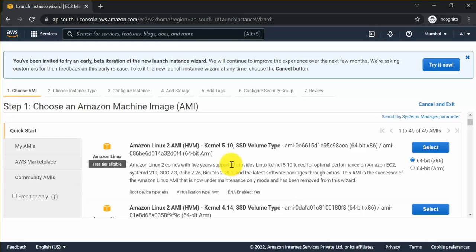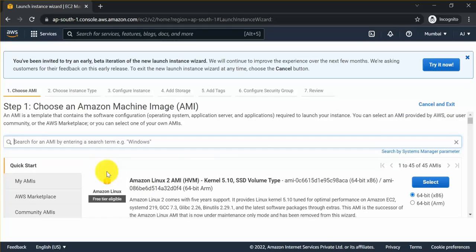That we have seen in the previous session. So let's try to search for another AMI which has Java and Docker Compose pre-installed. I will simply search here for Docker Compose.